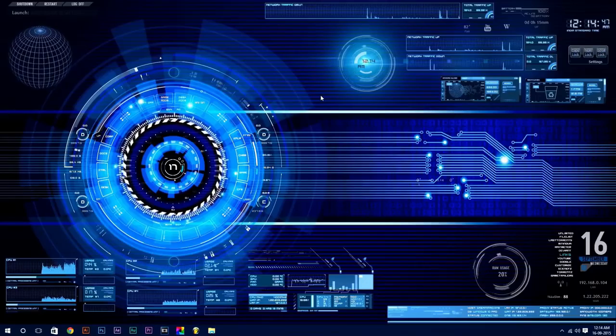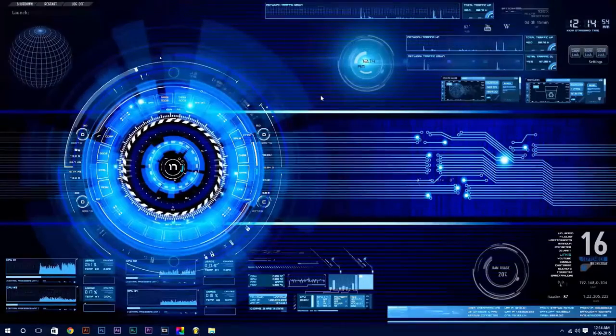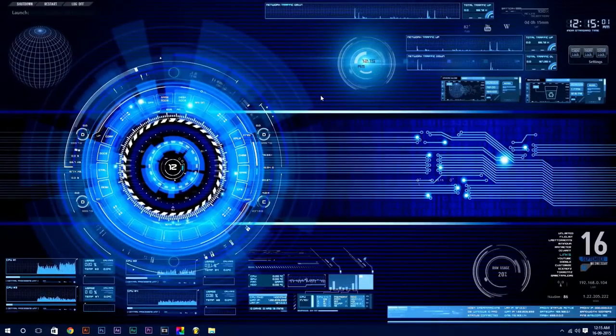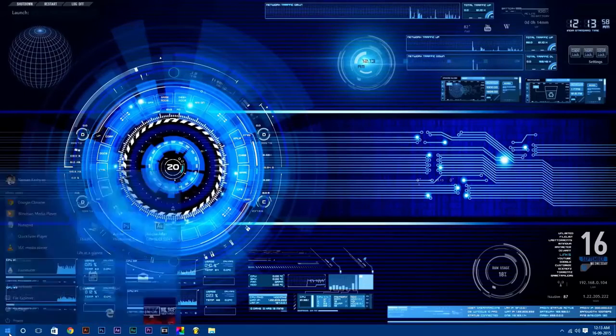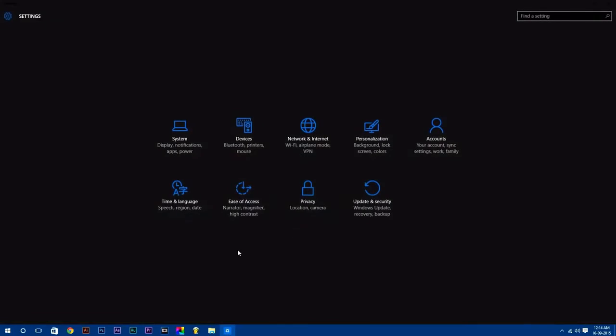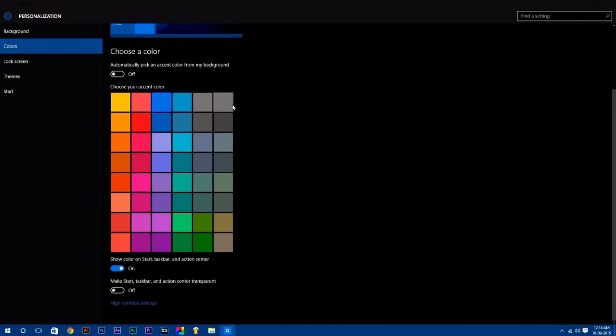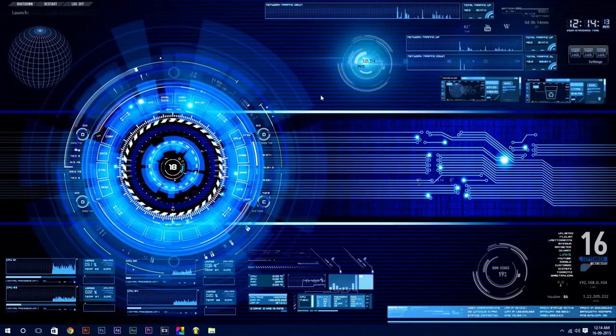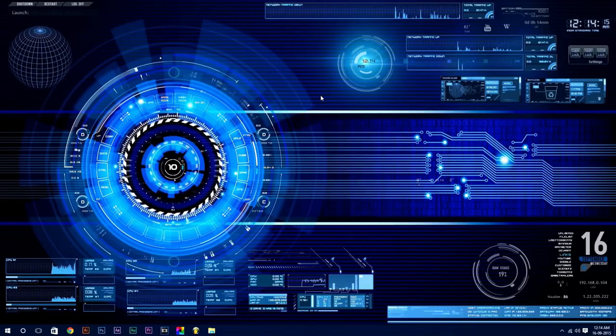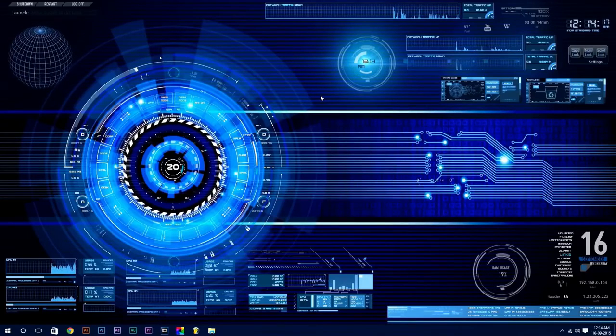One thing I forgot to mention, if you are using Windows 10, you can make the Start, Taskbar and Action Center transparent. To do this, go to Settings, select Personalization. Now in the Color step, scroll down and turn on the last option which says Make Start, Taskbar and Action Center transparent. Now, you have an awesome live desktop up and running, and that's all there is to it.